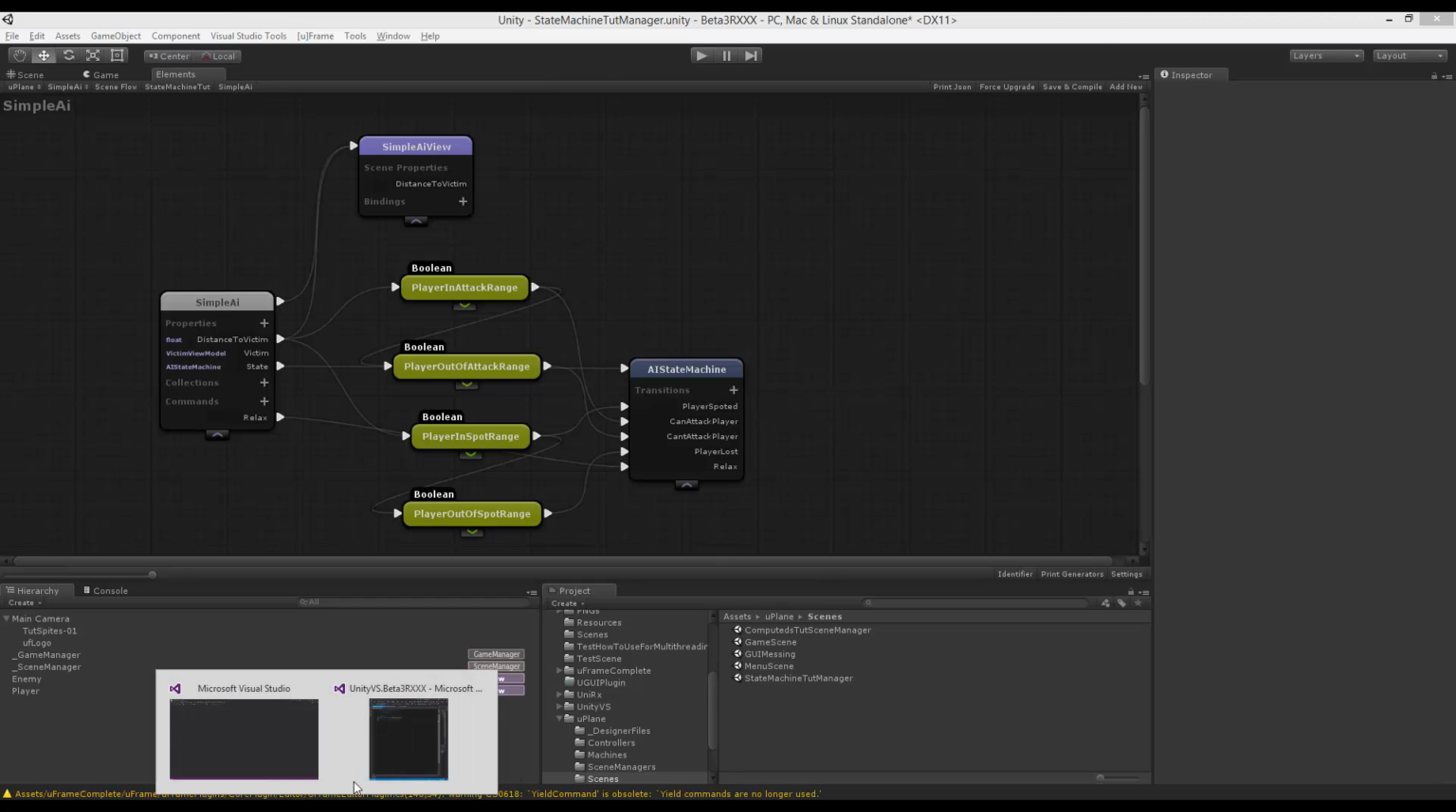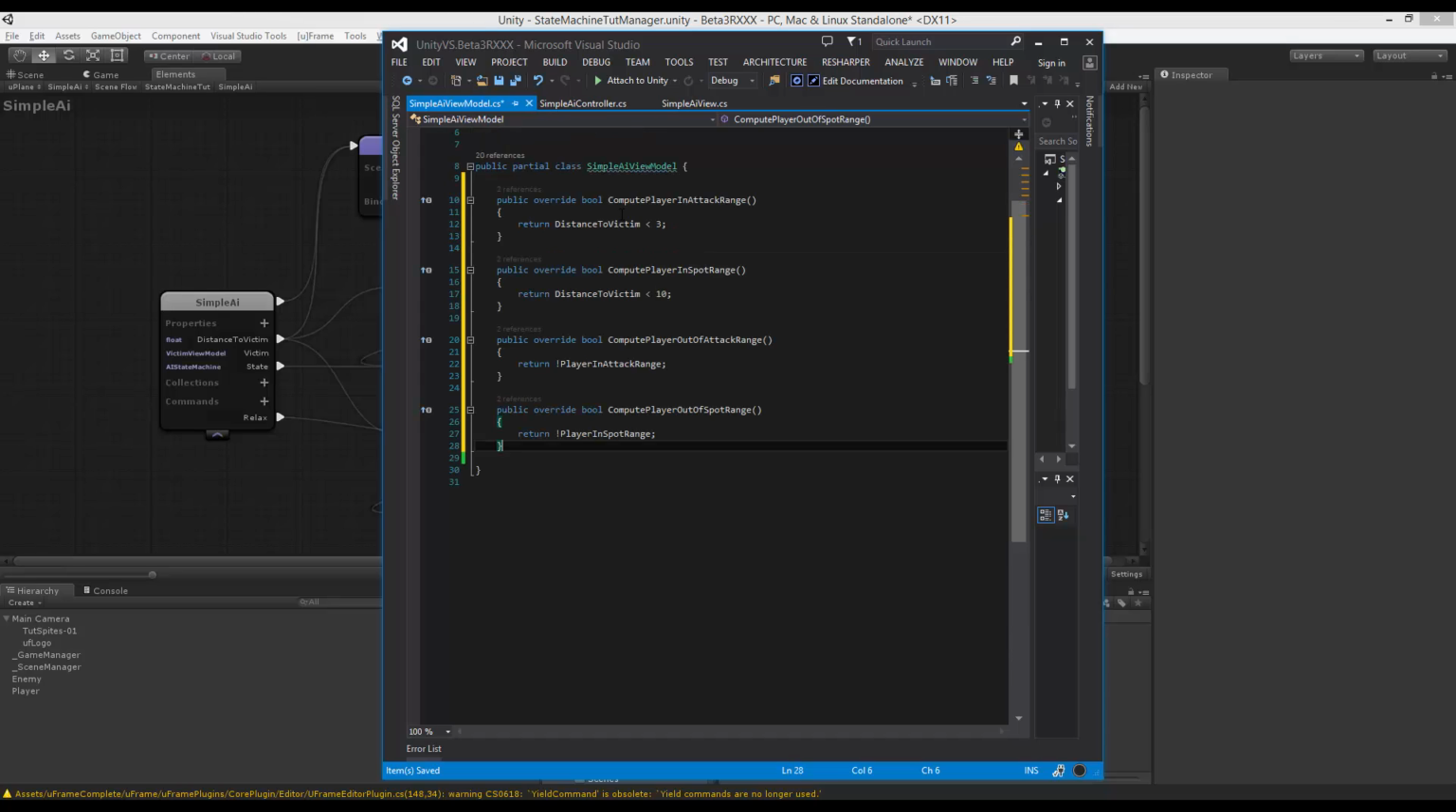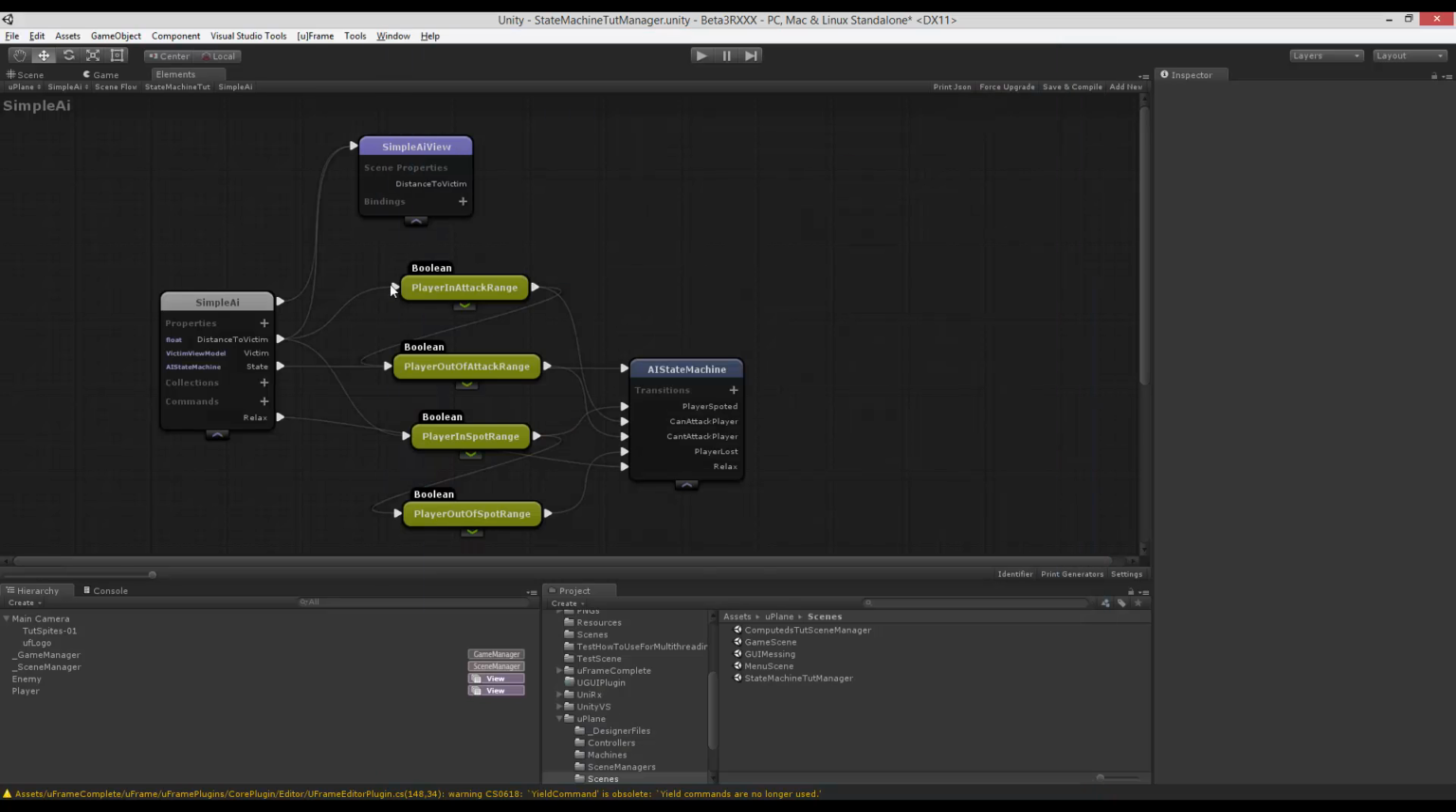I will go to my view model and paste my computeds here. As you can see, the attack range is considered to be less than 3 and the spot range is considered to be less than 10. The rest of the guys are just inverts of the corresponding properties, and I can rely on those because I have those dependencies.